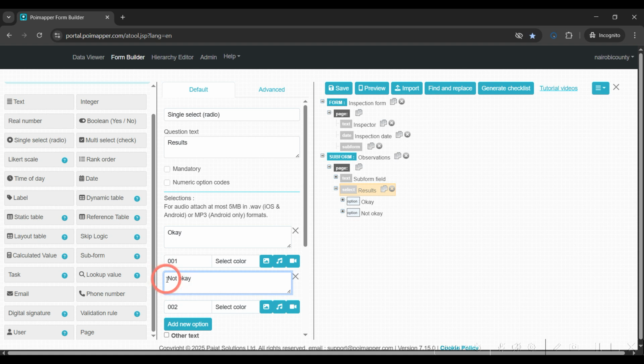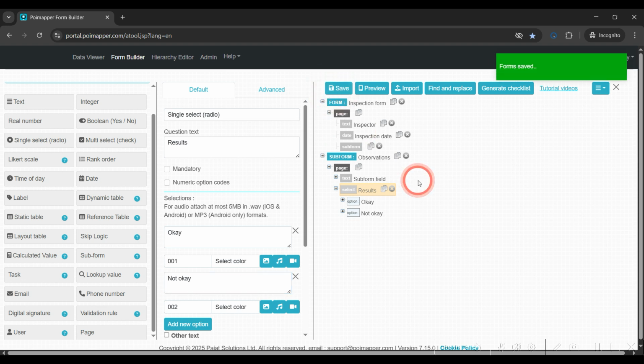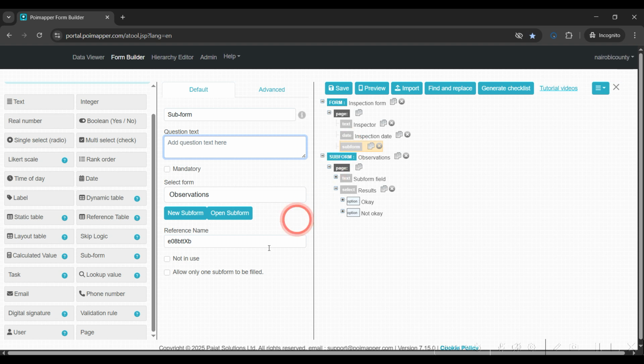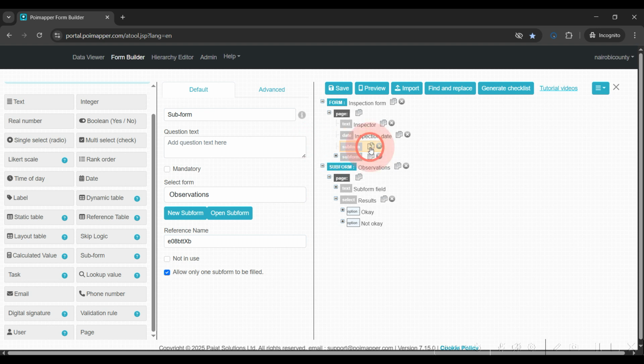At the moment, we can create as many instances of our subform as we want, making it a dynamic subform. To change it to a static form, we will go to the subform field and enable Allow only one subform to be filled. This converts the dynamic subform to a static subform. We can now copy the static subform field with those settings to add as many observations as we want.